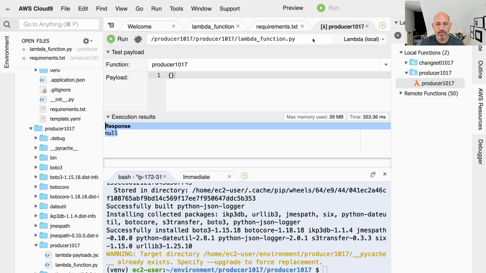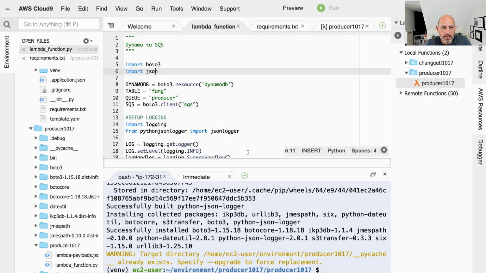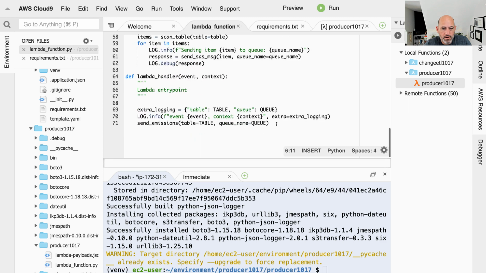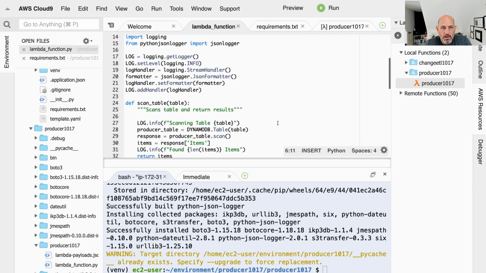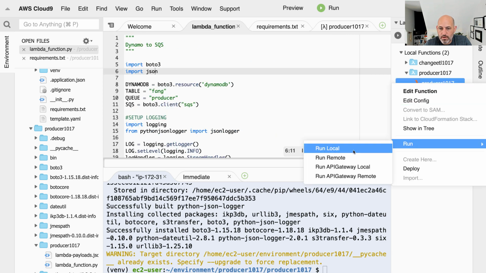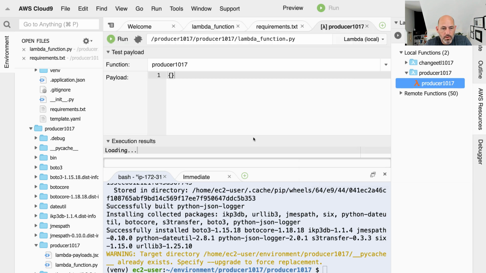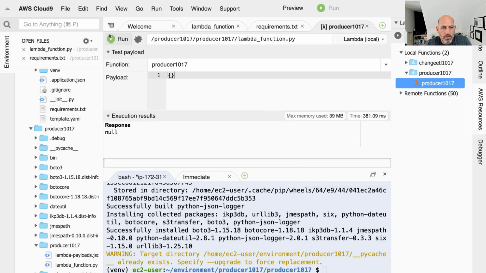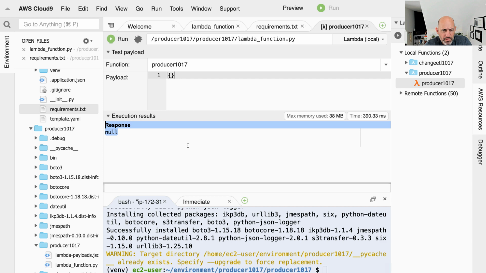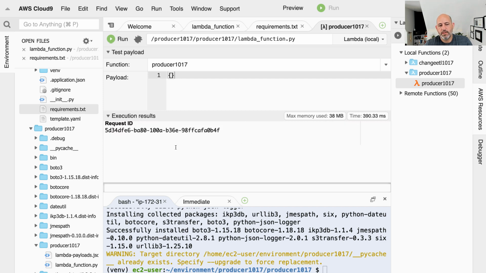Null. Interesting. Well, let me see if I can debug this. If I go through here, this looks like it should work. And if I right click on it, run local... not sure why this one is, unless maybe it did. Oh, there we go. So it's just the logs are not showing up.